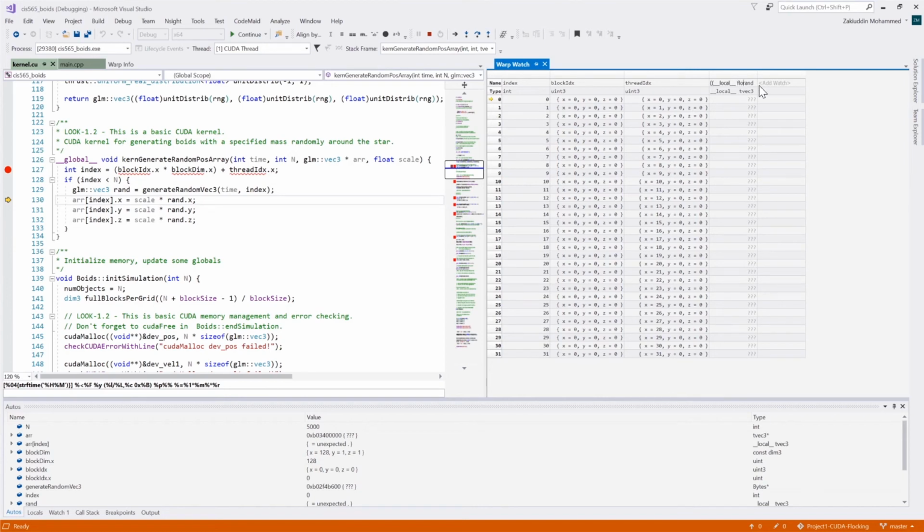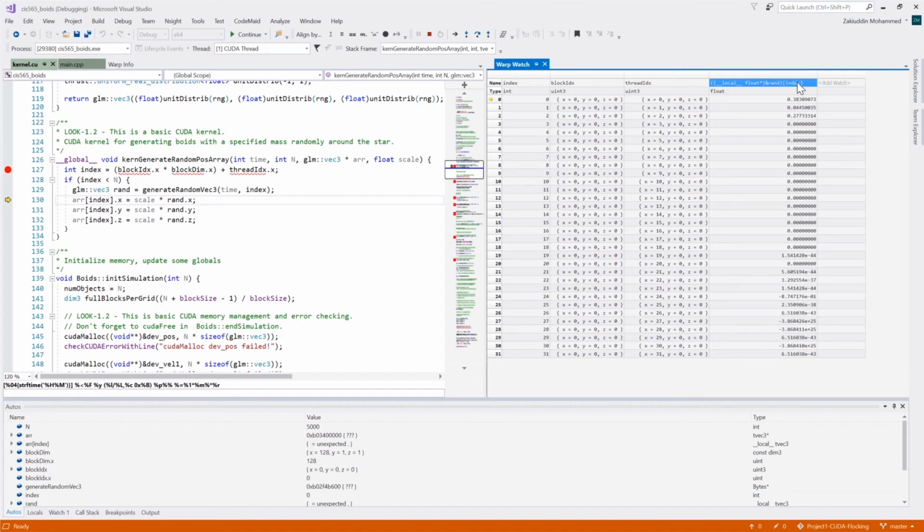So I'm going to do that. I'm going to do float star to typecast it, and I'm going to put an ampersand to get the pointer to it. And I'm going to close that bracket as well. So once I hit enter, now you're seeing that this is a memory address. Now, if I add 0 of index, this should convert to values. There we go. So now all the values are populated for all the threads here.